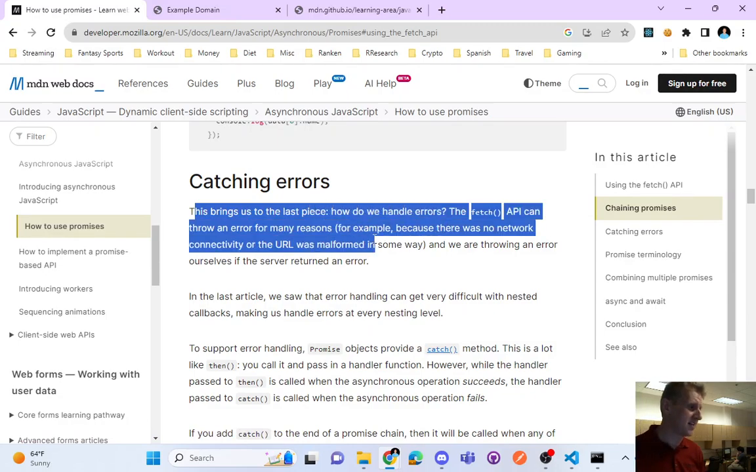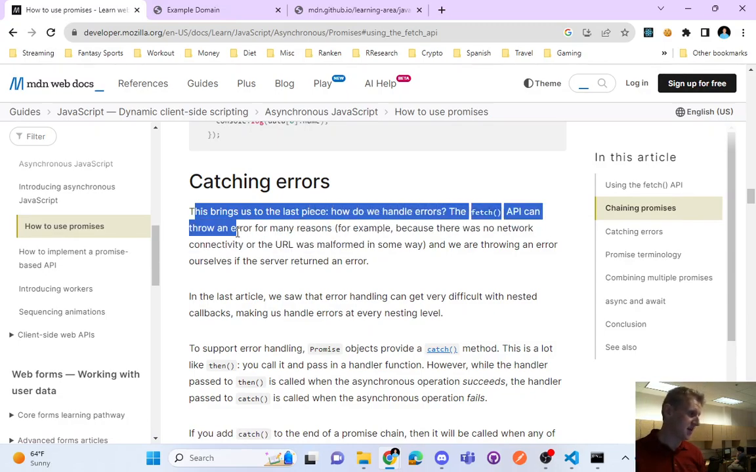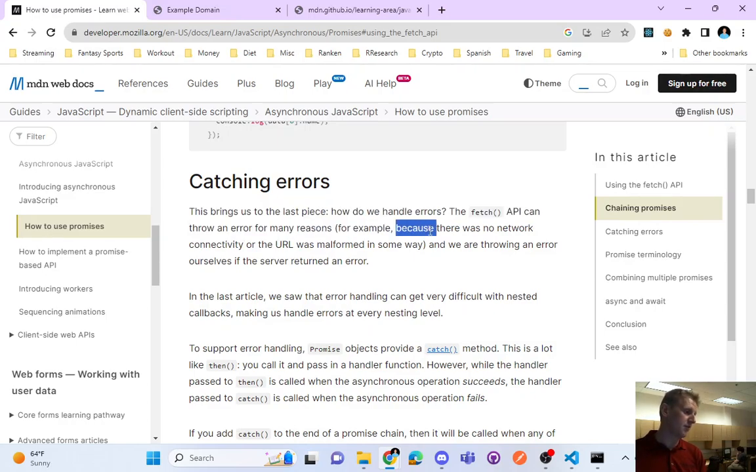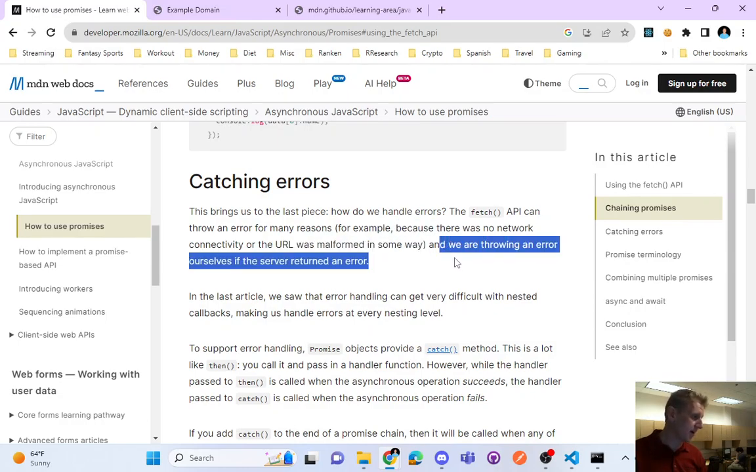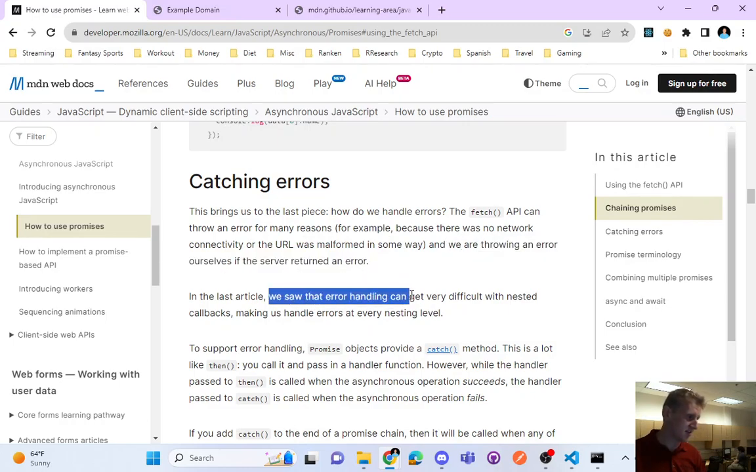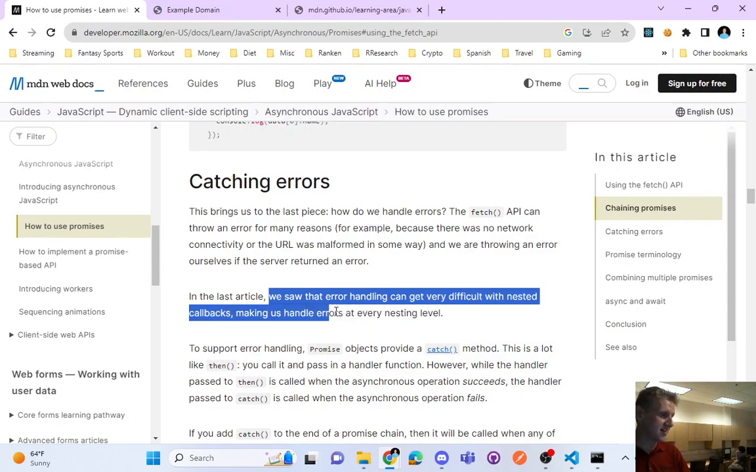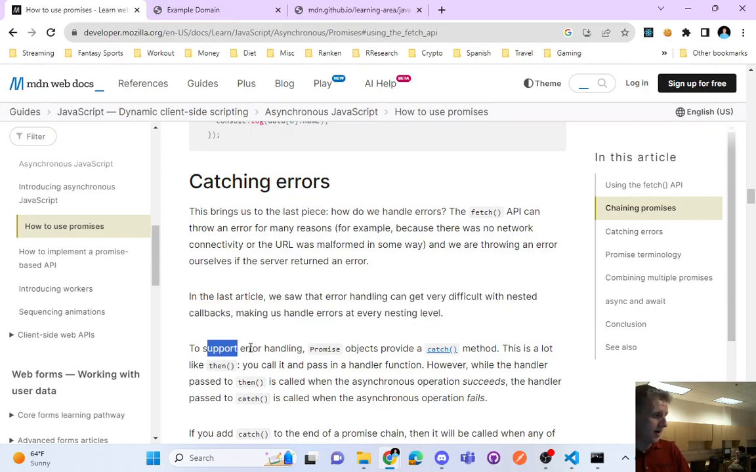This brings us to the last piece. How do we handle errors? The Fetch API can throw an error for many reasons, for example, no network connectivity or a bad URL. And we are throwing an error ourselves if the server returned an error. In the last article, we saw that error handling can get very difficult with nested callbacks, making us handle errors at every nested level. However, to support error handling, promise objects provide a catch.